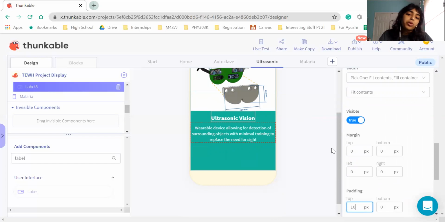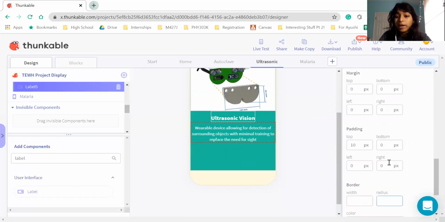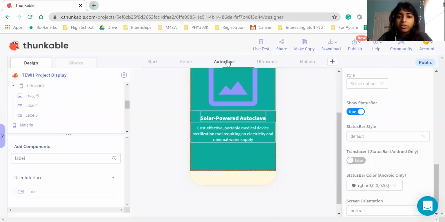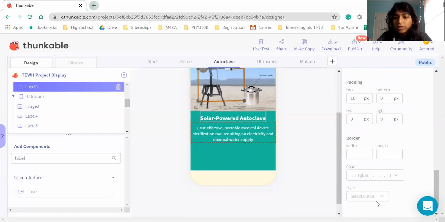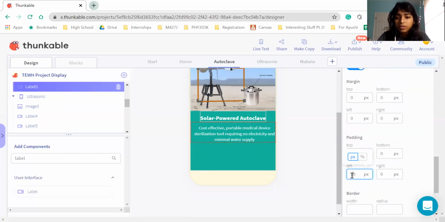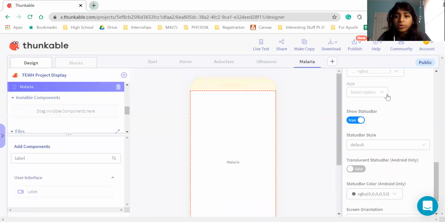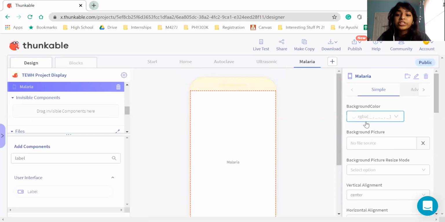So something that I'm noticing right now is that this text is basically touching the edge of the screen, which is not something I want to happen. So I'm going to actually add some left and right padding. So to do that, I can do 10 here, 10 here, which makes this a little bit cleaner to look at. For the autoclave, I'm going to go ahead and do the same thing because it is also touching the edges. Go to the padding, and again, 10 and 10.